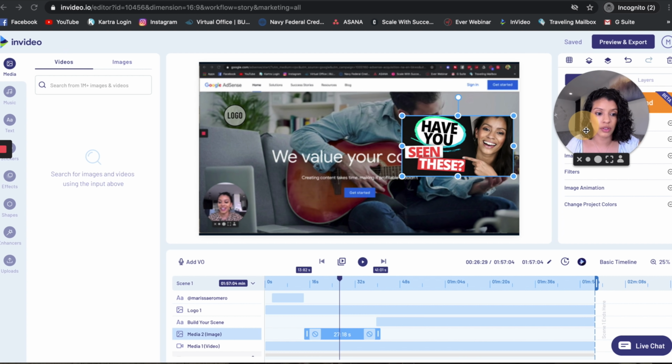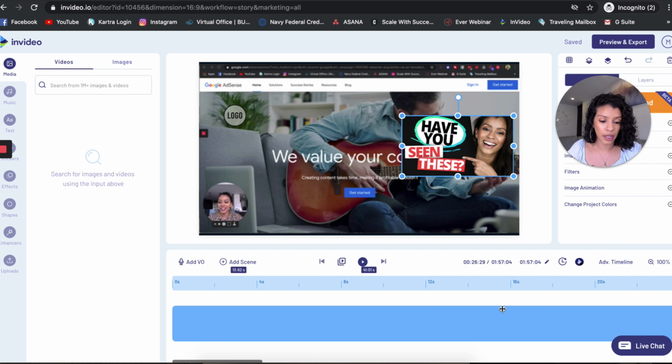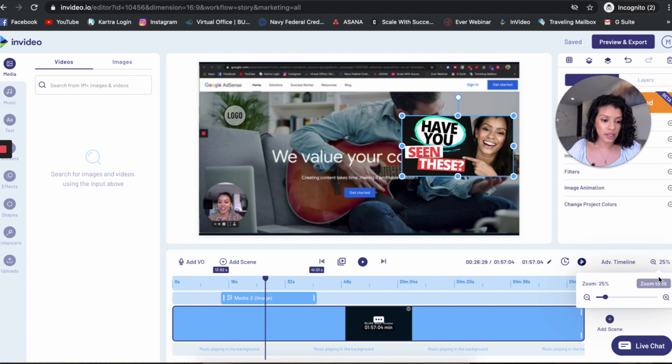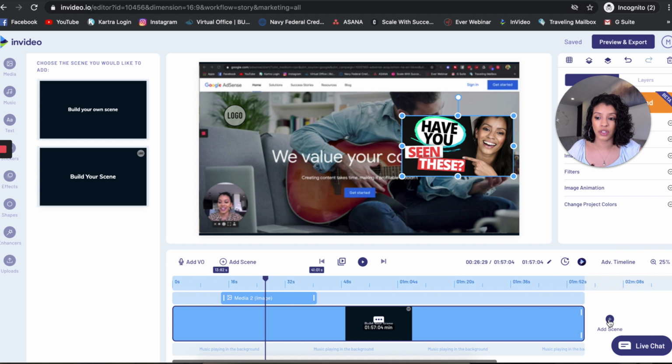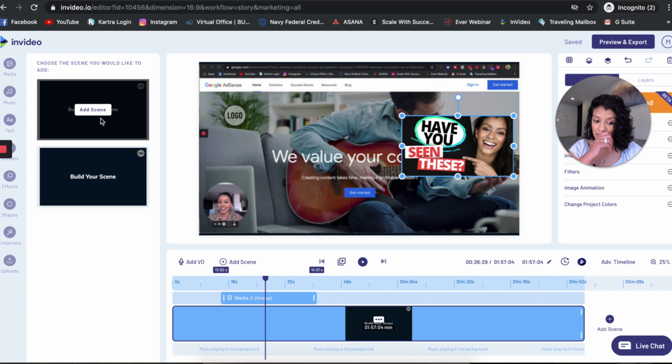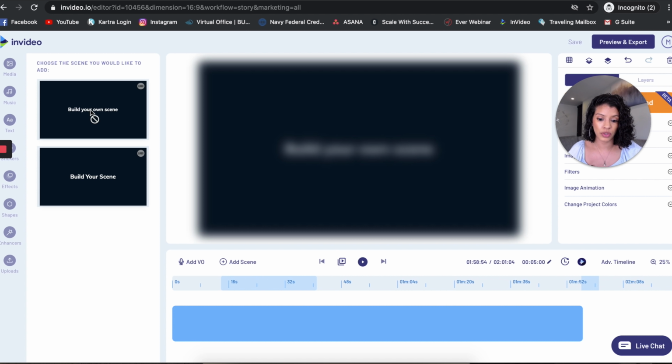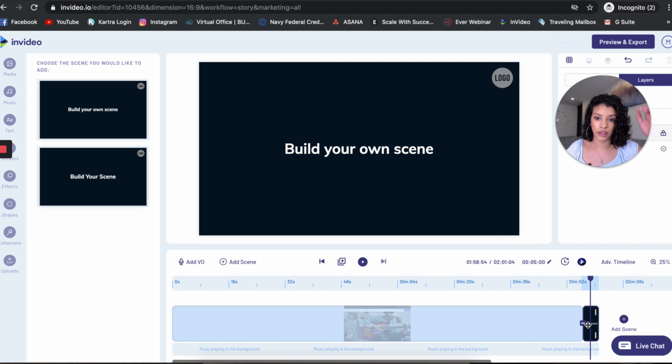So let's go back to the basic timeline and let's zoom out a little bit, or we could go zoom to fit. But let's say we want to add a scene of stock footage. So we could come here to add scene and build our own scene, and it kind of goes straight to the end of the video. But you can place it wherever you want. You could just grab it and put it in the middle, in the end, wherever you want.